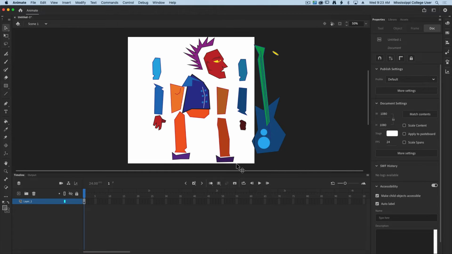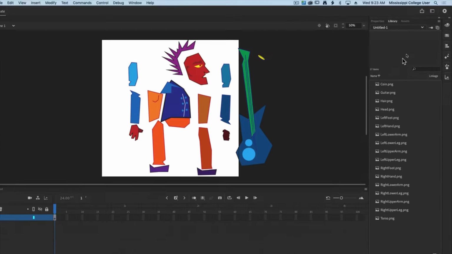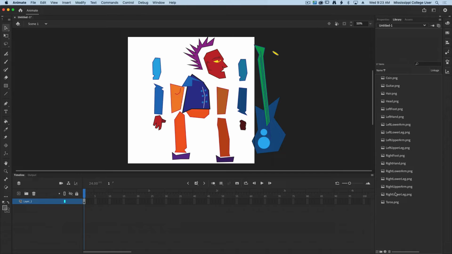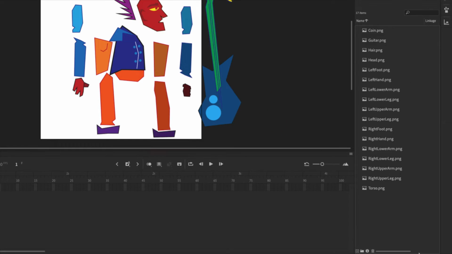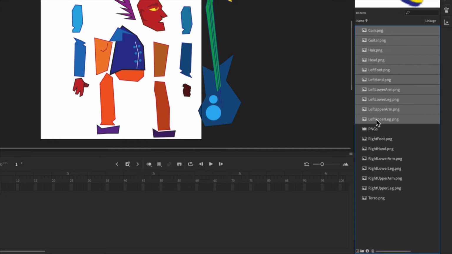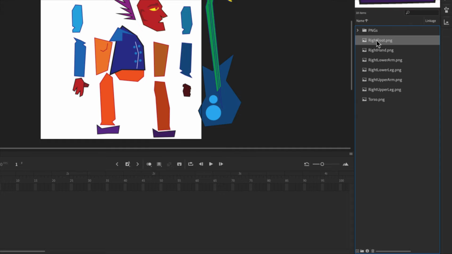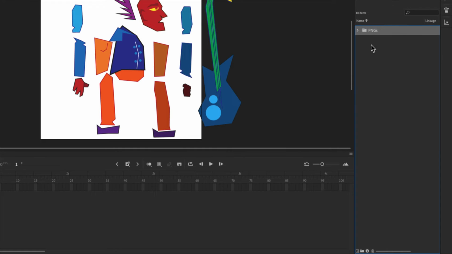To save each individual part as a symbol, you can open your Libraries panel. You can see all the PNGs have been imported into your document. Now, before we start saving it, let's clean this up to make it a little bit easier and less confusing. I'm going to go down to the very bottom of my library and make a new folder, and I'm going to call this folder PNGs. This is where I can then select all of my images and place them inside that folder and get them out of the way.